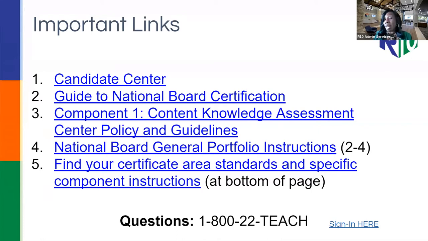So if you ever get lost and you're not sure, because the National Board webpage can be kind of overbearing to walk through, always go back to the Candidate Center. It will guide you through the pathway. The next one you see is the Guide to National Board Certification. So it actually is a guide to structure and show you how National Board is organized.